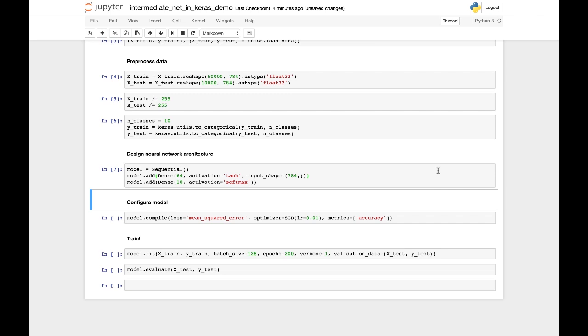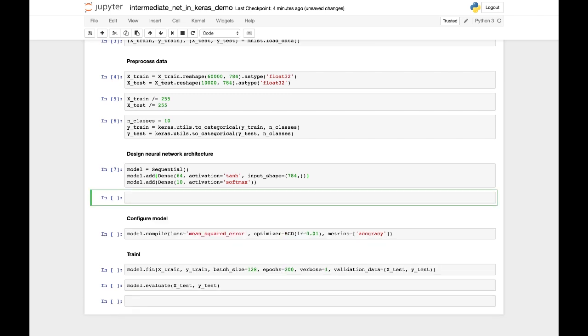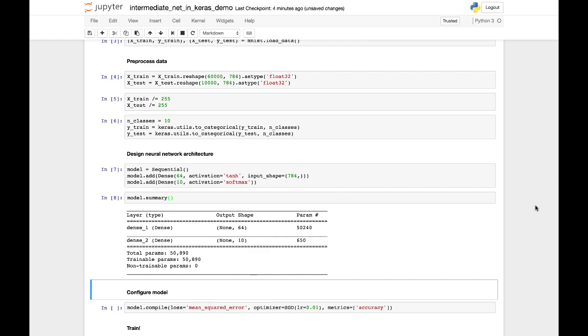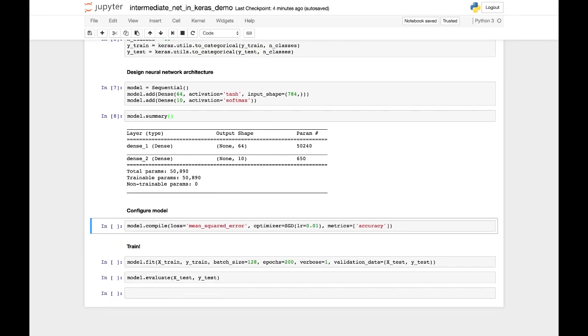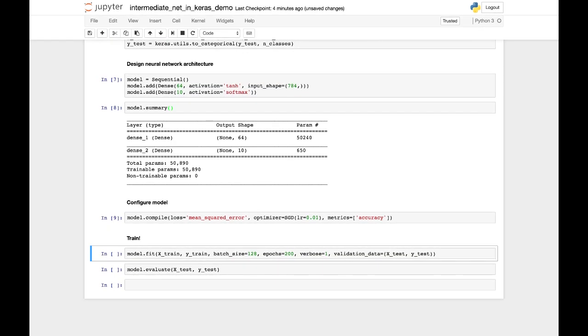So we've now compiled the model. Let's have a look at it. You can press A to insert a cell above. Have a model summary here. Okay, yeah, looks the same in terms of number of parameters as before, which is what you'd expect. And then we need to compile the model, and let's train it.